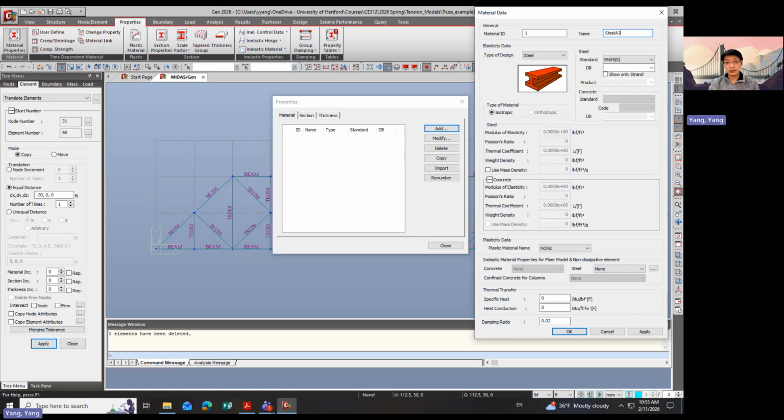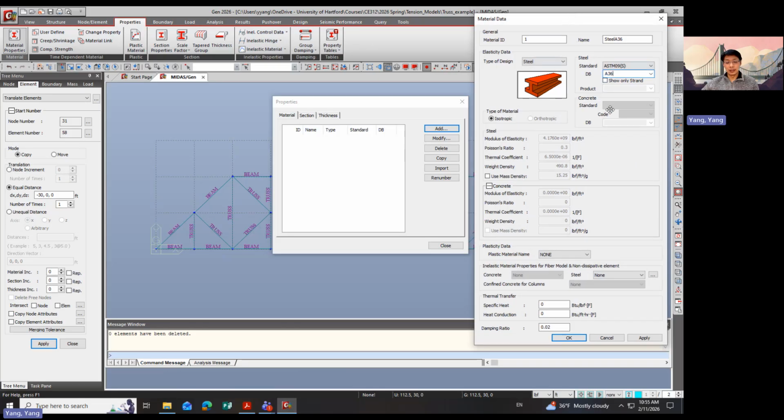Probably A36. I don't care about that now, but we can keep it over here. You can use any standard for the ASTM, such as a database. We have ASTM A36. That's what we learned before. So it will automatically give the yield strength.